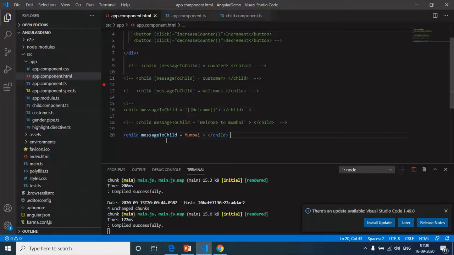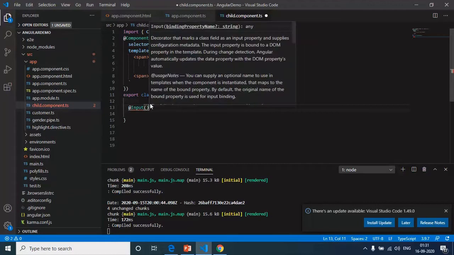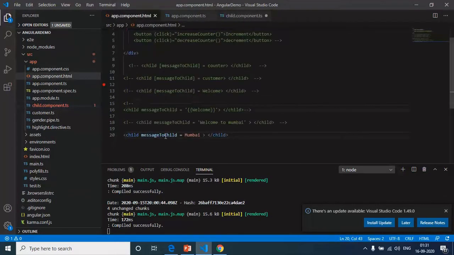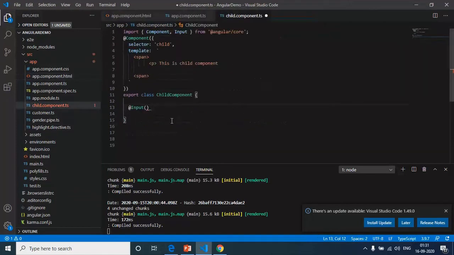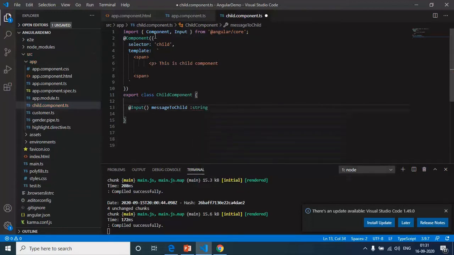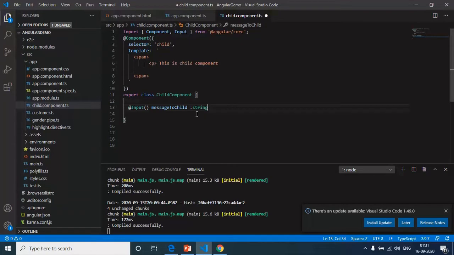Now the message to child needs to be accessed in the child component. How can we do that? Come to child component.ts, and here I will write @Input, and open and close brackets. This is a function, and I will give the same name that I have given there. I copy and paste it, and I give a string because this is of the type string. However, if you want, you can give any as well. So I will give any.